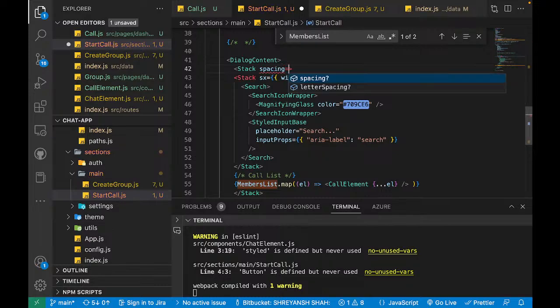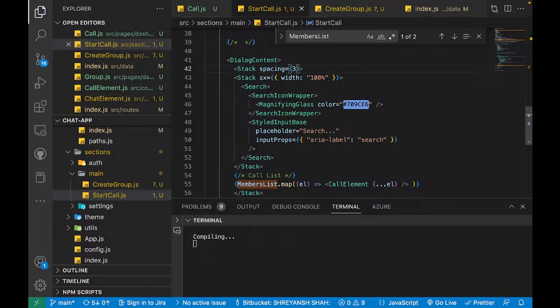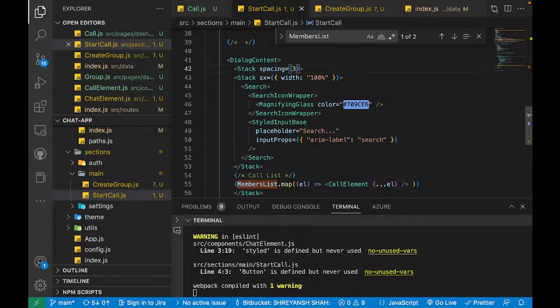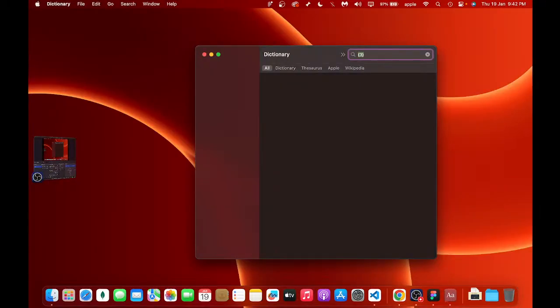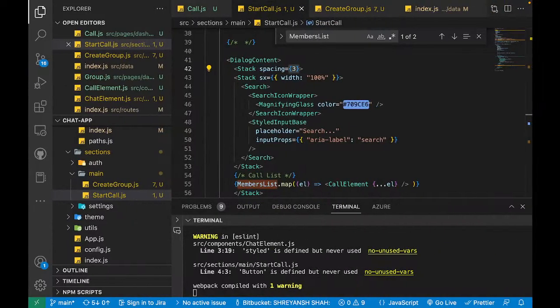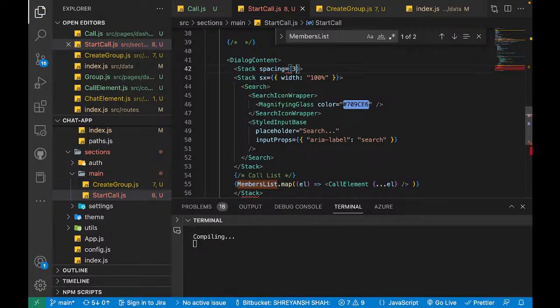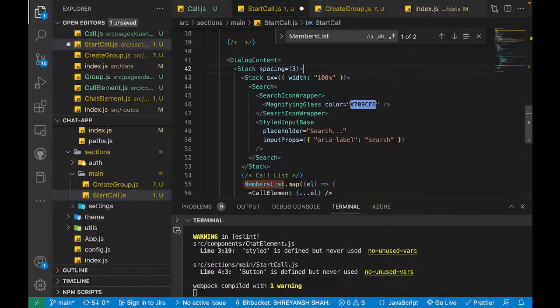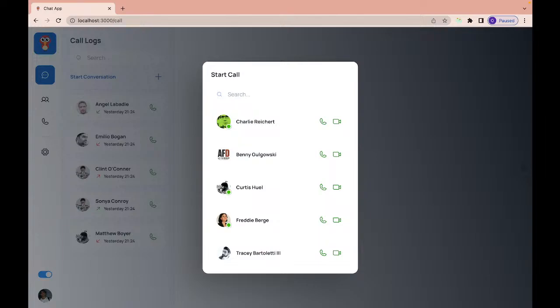Direction is going to be the default column here, and remember, spacing is always going to be a number. If we pass it as a string, like 3 or 2 as a string, it is not going to work. It has to be a number. Let's format this file real quickly, and now you can see there is much more free space and it is looking much better.